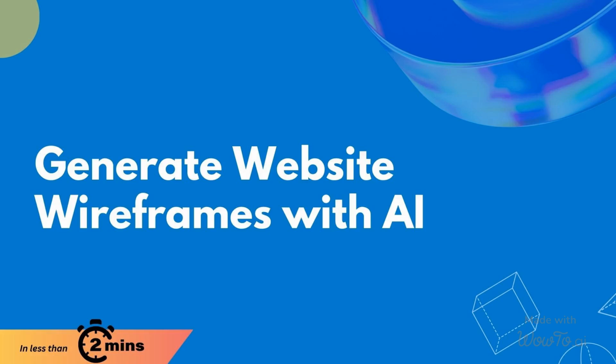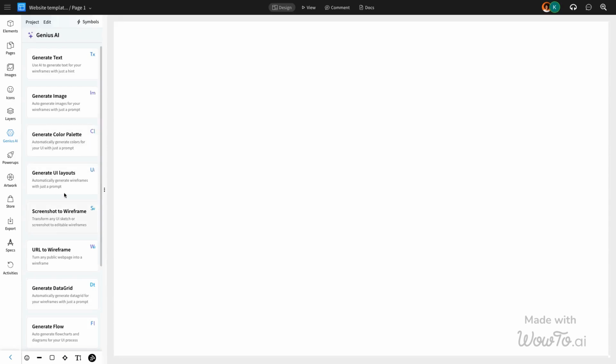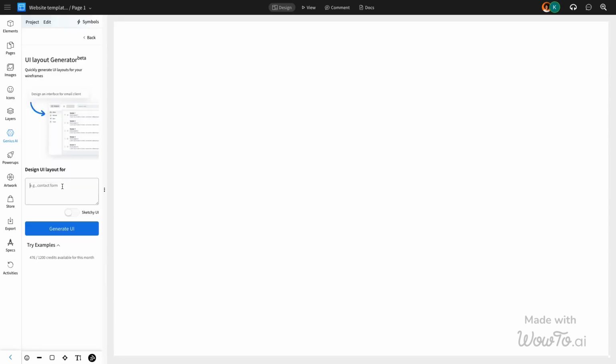Now, with MockFlow's Genius AI, you can create website wireframes in just a few simple steps, under 2 minutes. Let's see how. Inside MockFlow's wireframing editor, navigate to Genius AI and select the Generate UI Layouts option from the available AI features.